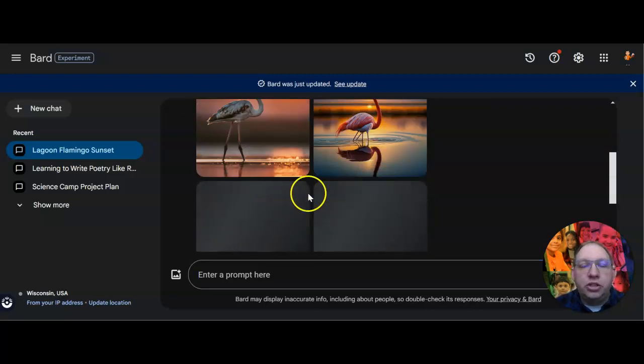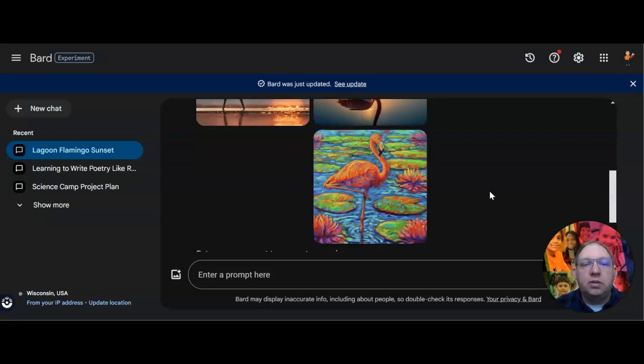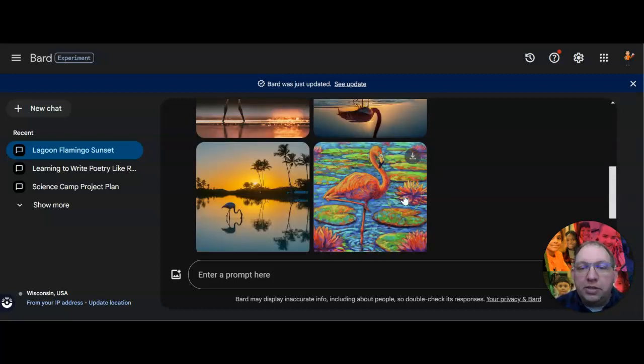If you don't like that, you can click generate more and bam, within a matter of seconds, you have even more images. I think that's amazing. It's incredible. You even get a watercolor image. That's so amazing. So Google Bard is more than just an image searcher. It also lets you build out lesson plans.